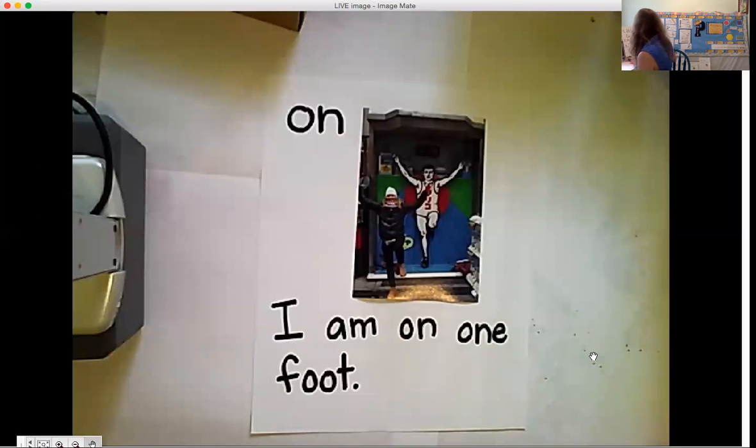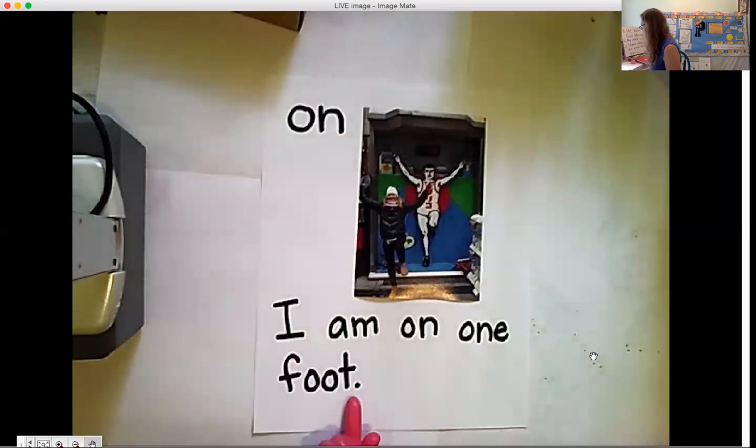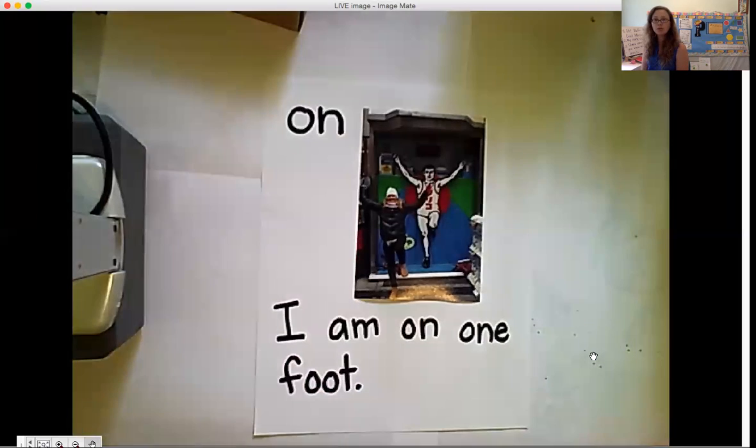So we are now going to read our sentence here. It says, I am on 1 foot. Now I'm going to read it a little faster. I am on 1 foot. Can you use the word on in a sentence? I would love to hear a sentence that you make on Flipgrid.